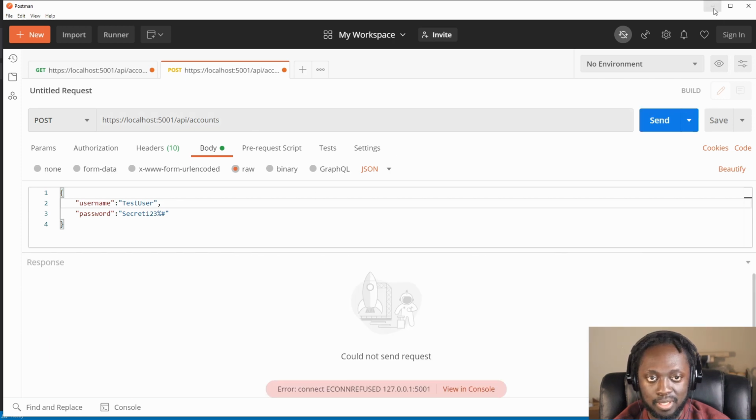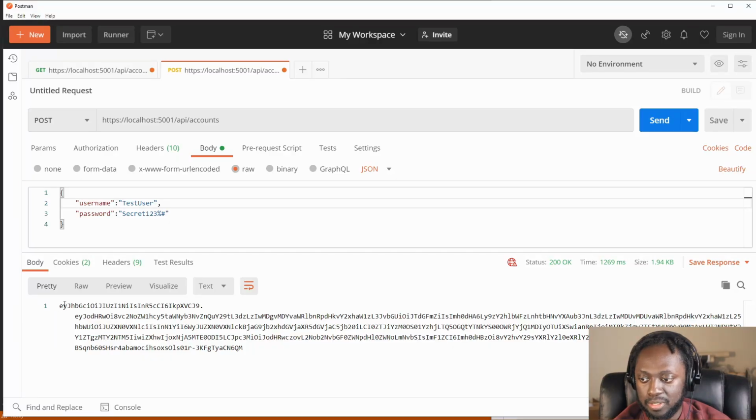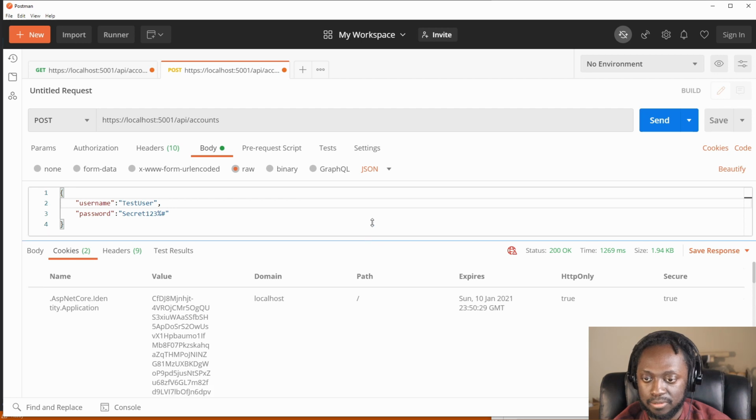And that's going to fail because our app is not running yet. So let's go ahead and run the app. All right, so as you can see here, not much has changed. We still get back our refresh token. What has changed though is that you will notice here now it's not just a refresh token that gets returned, we also get returned a cookie.